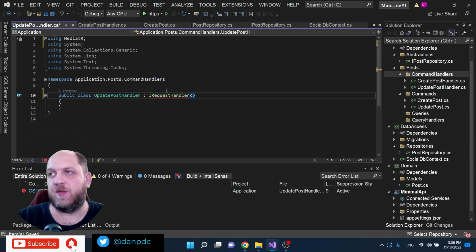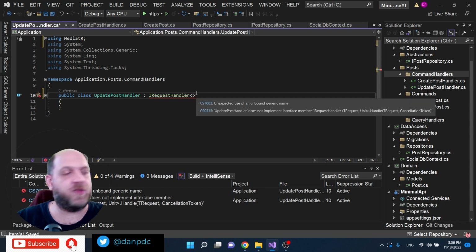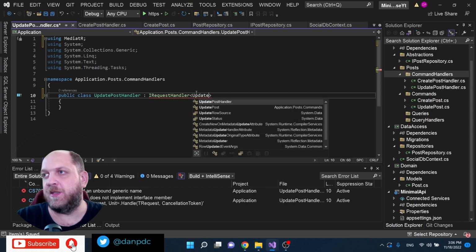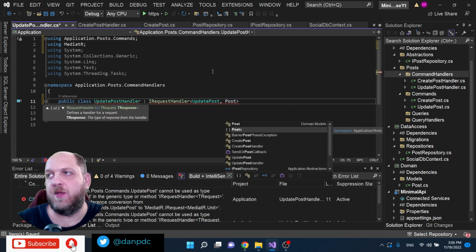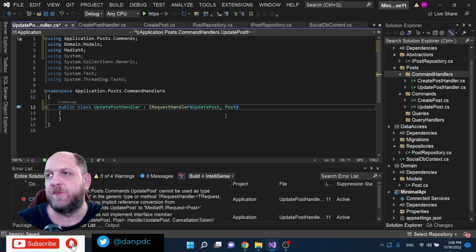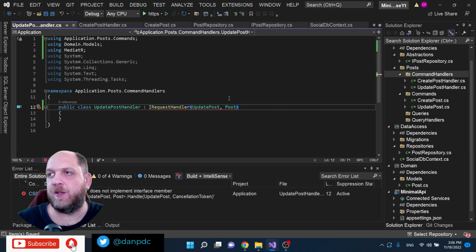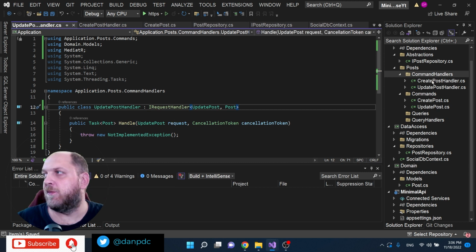Once again, this is a generic interface, and we have to specify two generic type params. The first one is what exact command or request this handler should handle, as the name implies. And that would be the UpdatePost, and what it will return, which is an instance of the updated post. So we also need a reference here to the domain. And we have that right now. And then we need to also implement the interface.